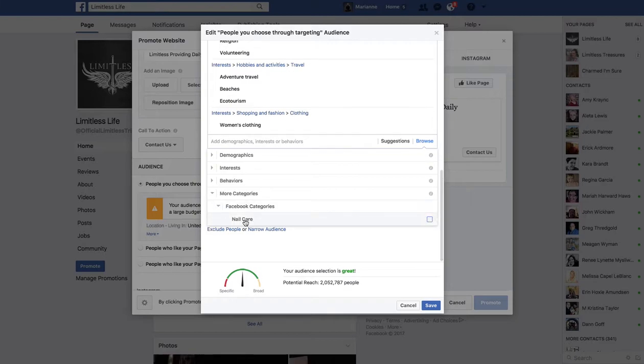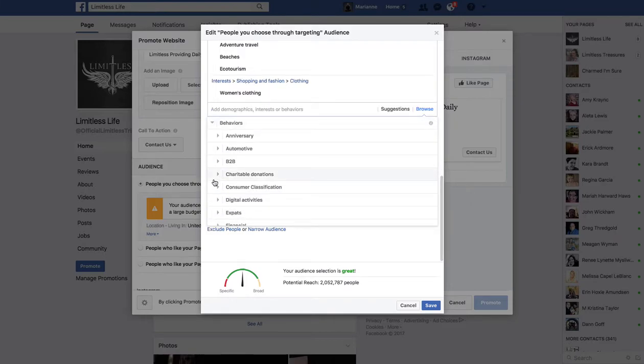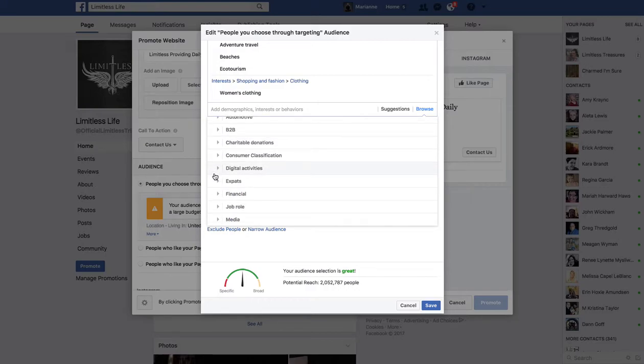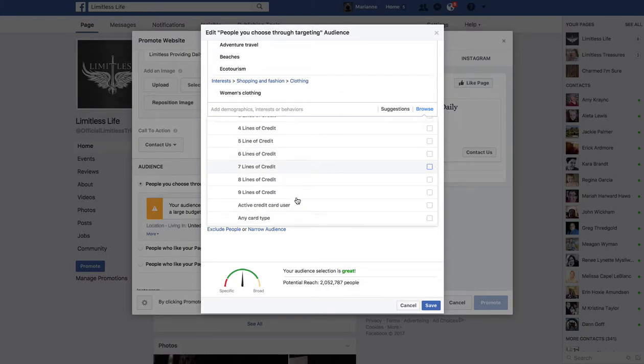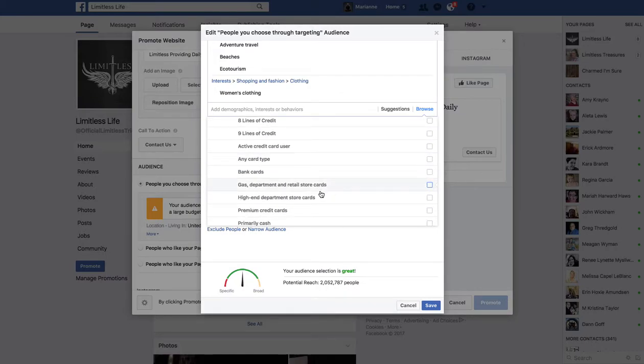We've got Facebook category, nail care, different sort of things in there. Okay, financial. Okay, where do they bank? Are they a credit union member? Investments? Are they, how likely? Oh, look, real estate investments. Would I want to invite those people to my real estate events? Spending method. How many lines of credit do they have? Okay, any bank cards? How many?